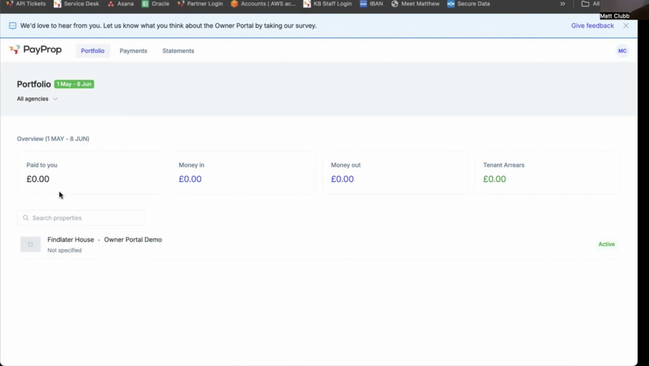And then tenant arrears will show them at the time that the page loads how much they're owed by their tenants. So they can see at a glance what's going on with their portfolio right now. If they're an agency with multiple branches, then everything will be merged together into one big pot. But if they want to, the landlord at any time could just click up here and switch to one specific agency and see only information from them.